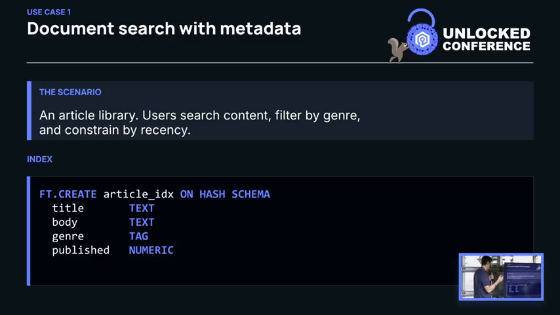So to support this scenario, we're going to be using the following syntax. First, we start with ft_create, specify the index, and we are specifying that the index operates on the hash data type, following on the specification of the attribute or the fields that the hash contain, and which index type each attribute is associated with.